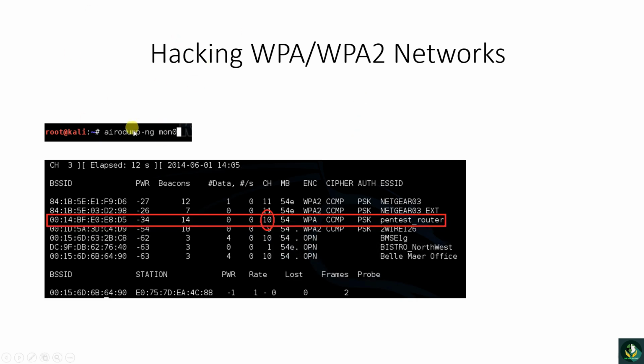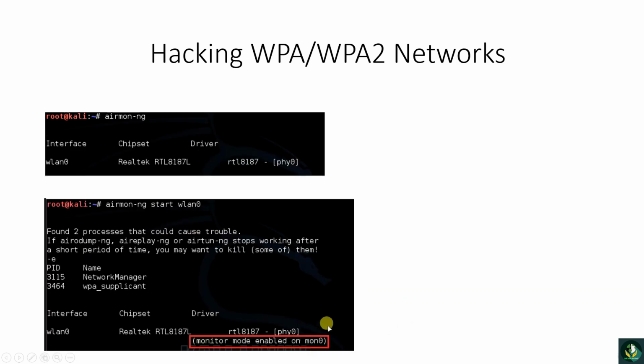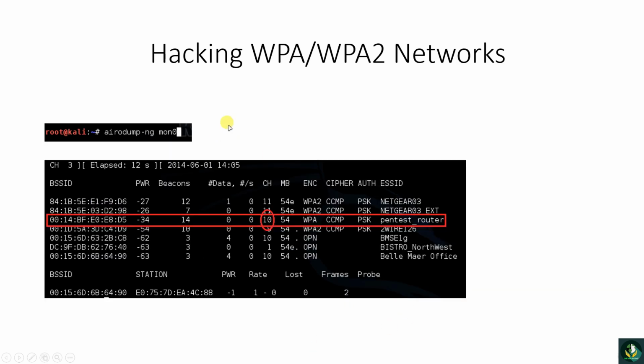Then type airodump-ng and your monitoring mode. As you can see, mon0, because this one is this one. So just type airodump-ng followed by the name of your new monitor interface, which most likely will be mon0. Airodump will now list all the wireless networks in your area and a lot of useful information about them. Locate your network, the network that you have permission to penetration test.